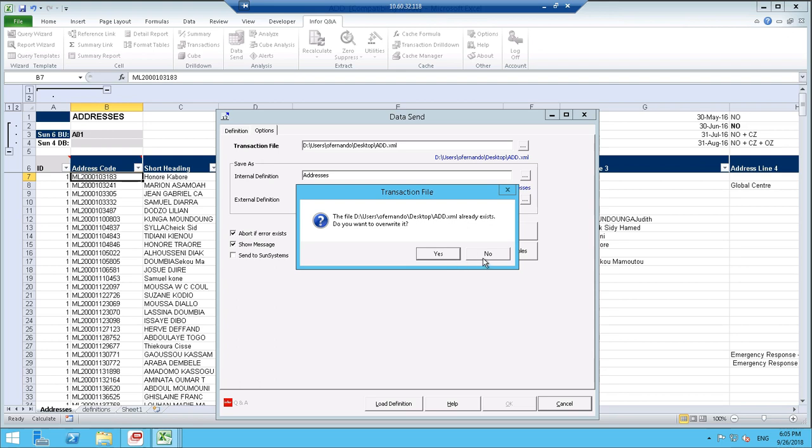If you need it, click no and go back to your file location, rename it or delete it or save it somewhere, or you can change the save location again from this button. In this case, I will override it.